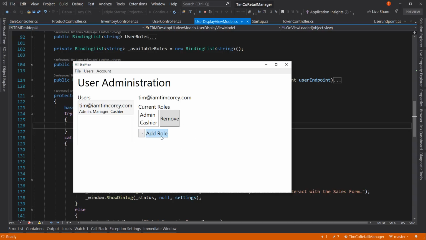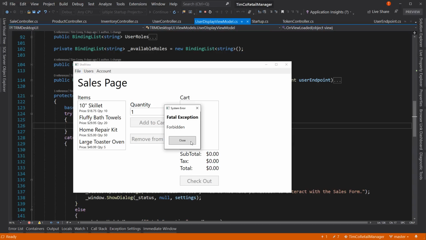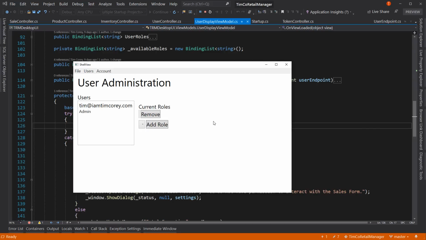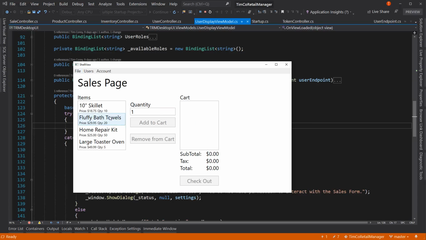So it's working the way it used to work. So that's just awesome. We now have our authentication in place. It's properly identifying if we're allowed to do something or not. So if we remove cashier, if we were to log out and log in, forbidden. We can't be a cashier. Go to user management and say, oh, that's right, I need to add cashier back to Tim. Now if we log out and log back in, Tim can be a cashier.